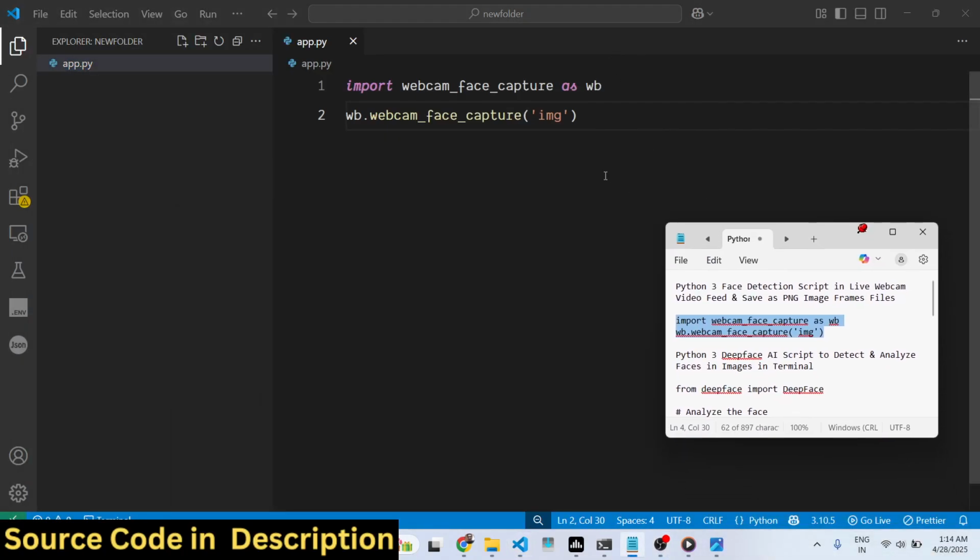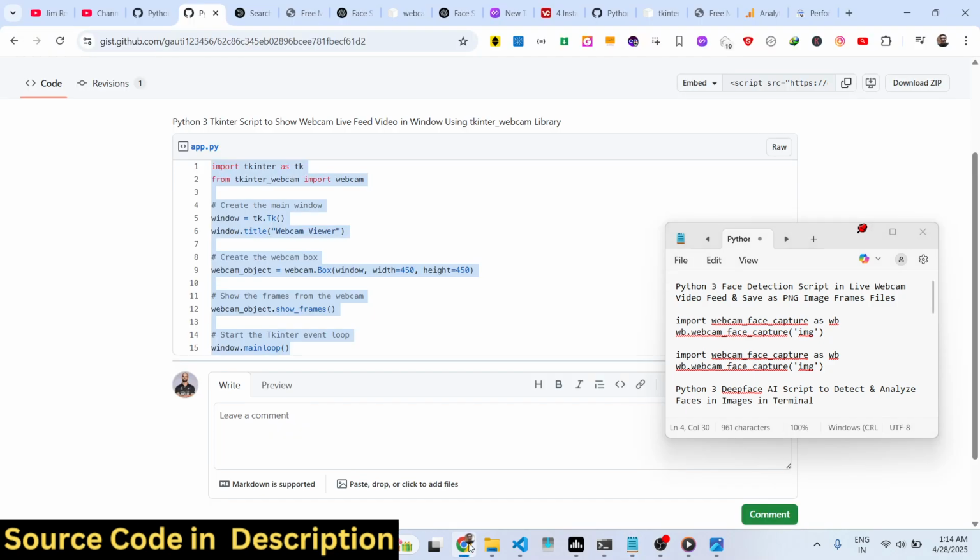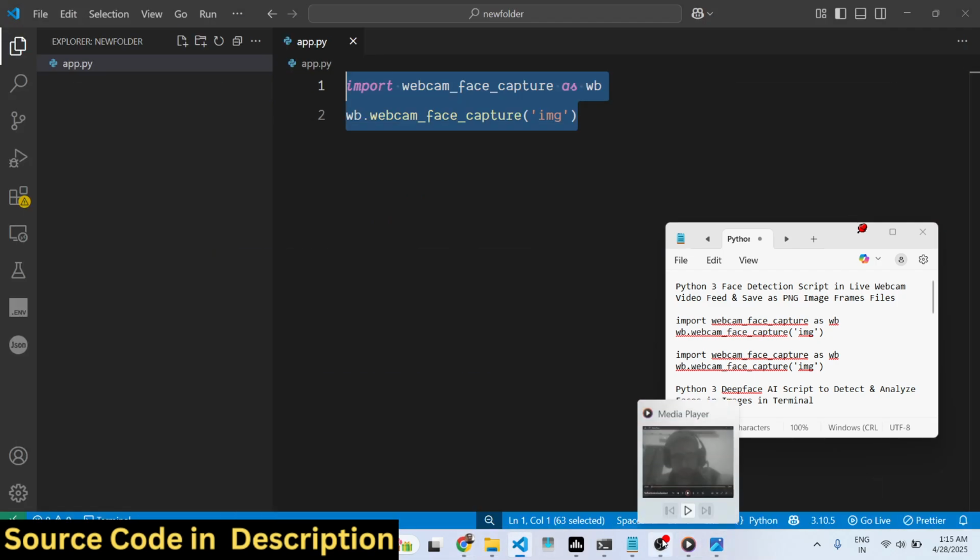So in this video I will show you a Python module which will actually detect your face inside the web camera with these two lines of code. So if you go to the actual module, let me show you the actual application.